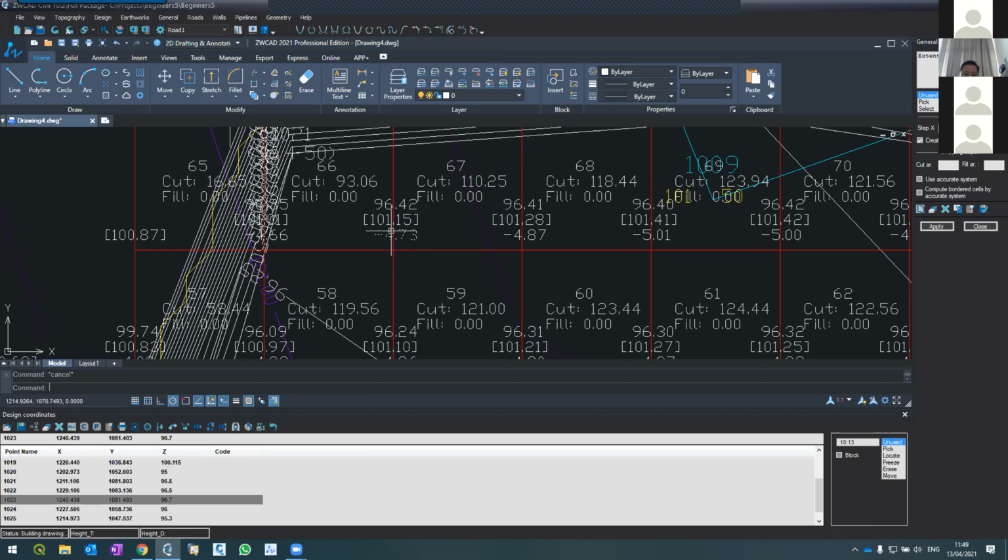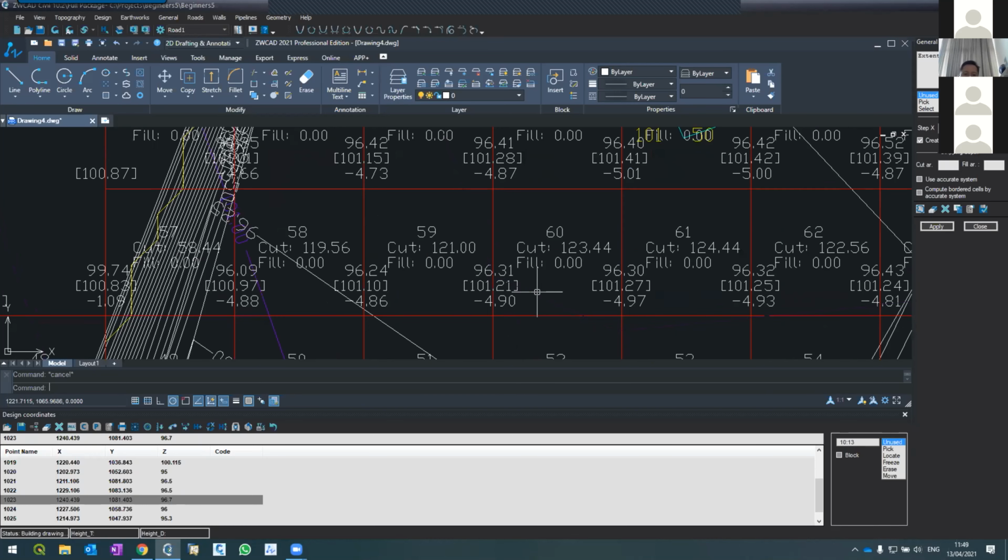The difference is 4.73 meter. The same goes here, 4.87, 4.86. Take the cut, do the average, and multiply by 25 by 25, which is 125. You'll get the total cut in square number 59.